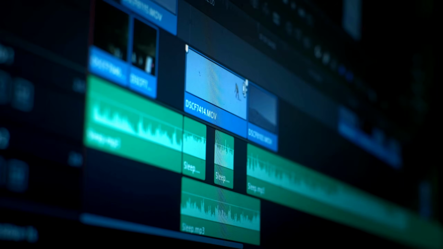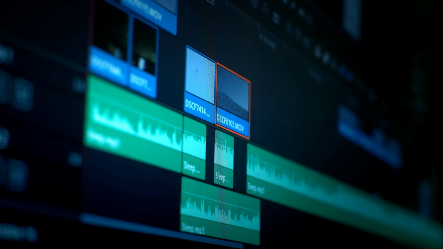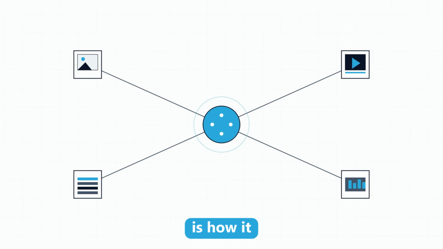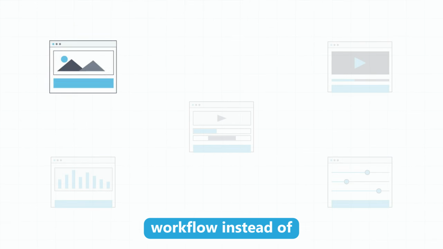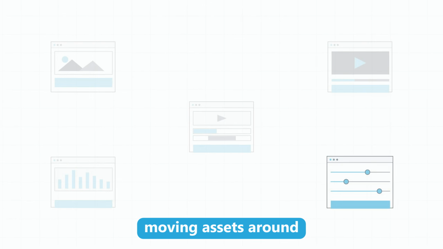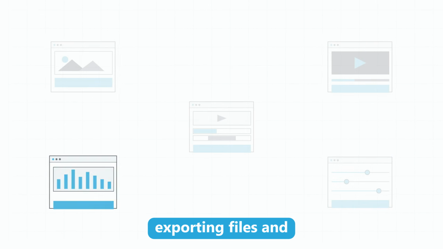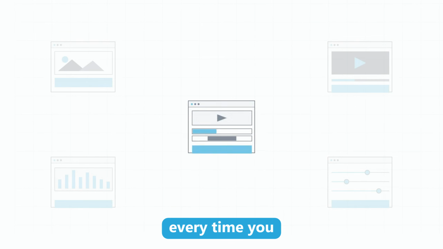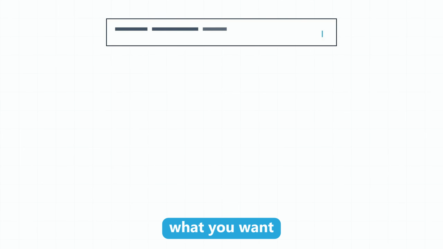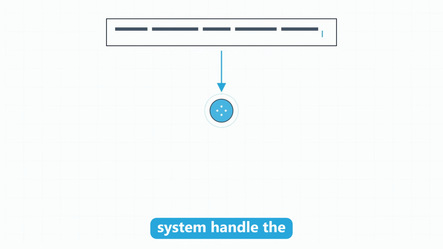So after spending some time with Renoise, I think the biggest takeaway is that this isn't really trying to be another video editor. The interesting part is how it fits into an agent workflow. Instead of opening multiple tools, moving assets around, editing timelines, exporting files, and repeating the process every time you want a new creative, you can define what you want in plain English and let the system handle the production side for you. Now, obviously, this doesn't mean traditional video editing is going away.